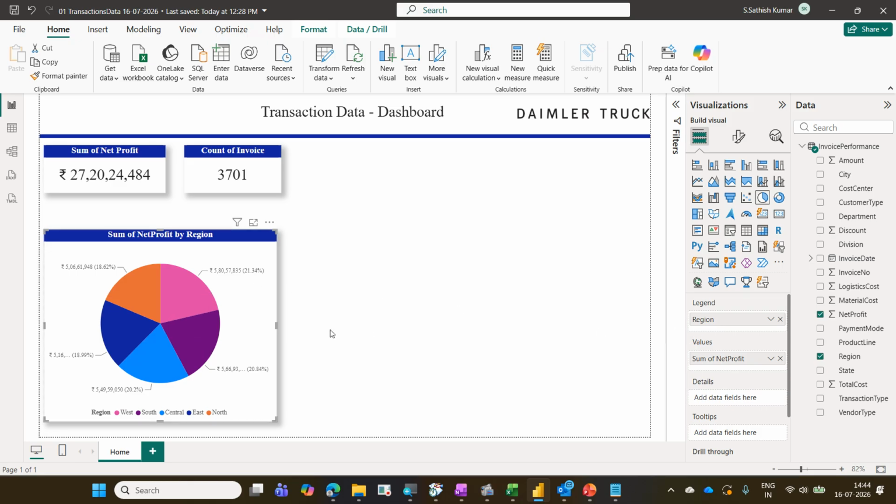Now watch here. One powerful, magical change will happen here. We already dragged that region into the legend area. Below the region I want the state. Below the state I want city. Below city I can put a customer. Below customer I can put a department. Like this you can add multiple levels. As of now we'll go with 3 levels.